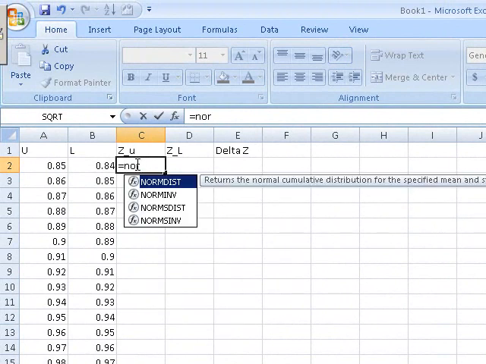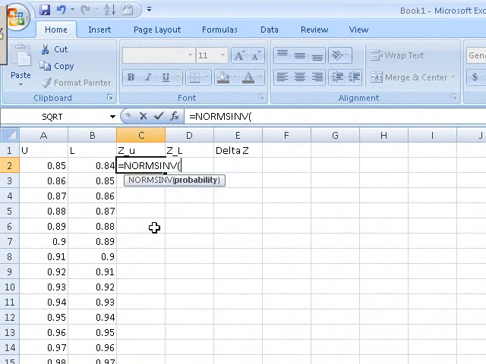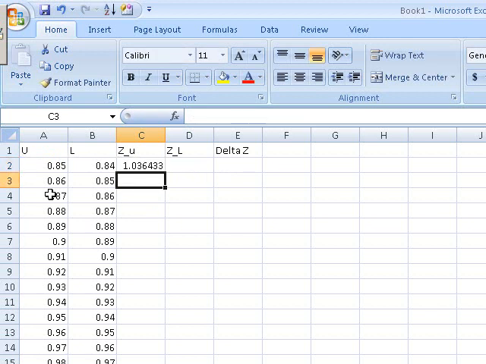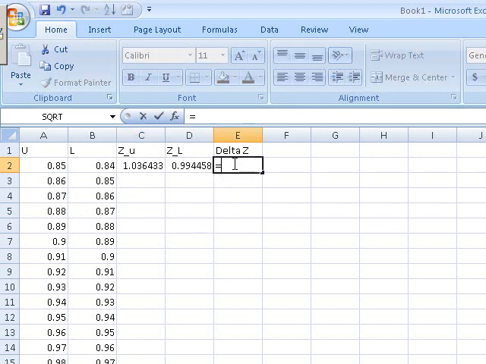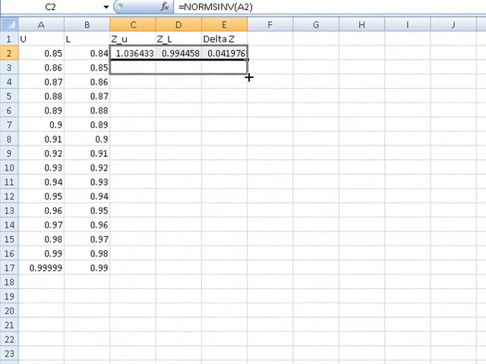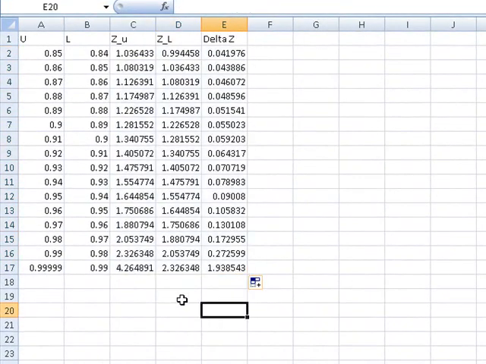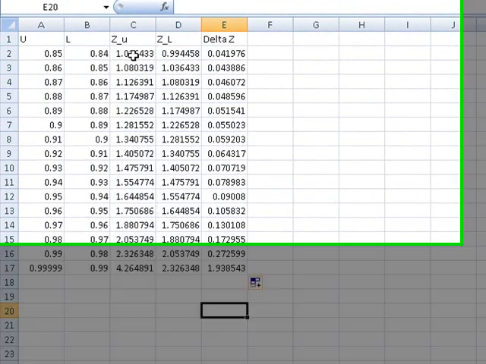Now to calculate the Z upper bound or Z lower bound, I need to use an Excel function, which is NORM.S.INV, and then I put the probability. Basically what I am saying is 85% of customers will be satisfied, or the customer service level is 85%. What is the corresponding Z value? Similarly I can do this one, and my delta value is basically the difference between these two numbers. I can copy this one and create the whole table. So that's how you come up with that table.